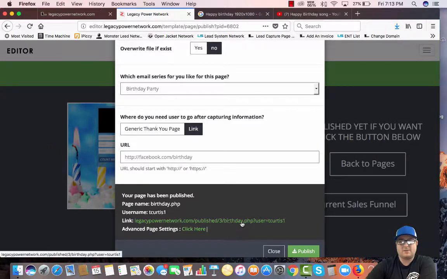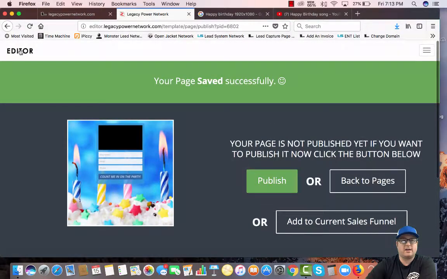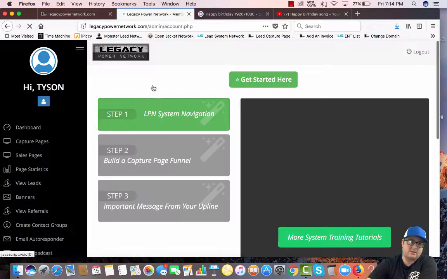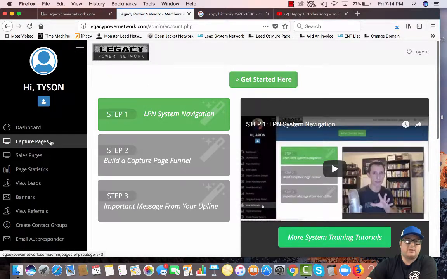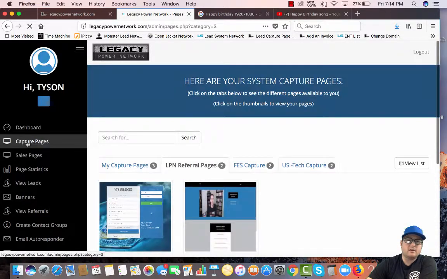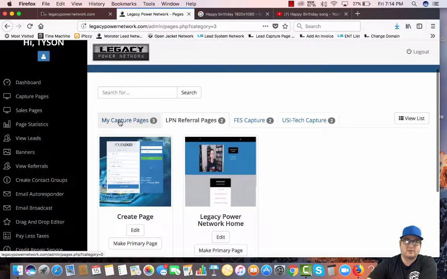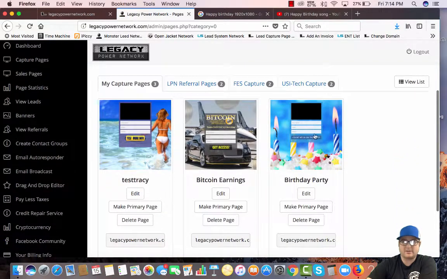Now you can view this page by clicking on the link here, okay? Or you can close this out, which I'd recommend, and just go up here and click on the editor in the left-hand corner. Anytime you click on the editor in the left-hand corner, it takes you back to your Legacy Power system. You can come over here on the left and click on the capture pages, okay? And from here, you can go to the page that you just created. It says My Capture Pages, and there it is. There's the page that we just built.